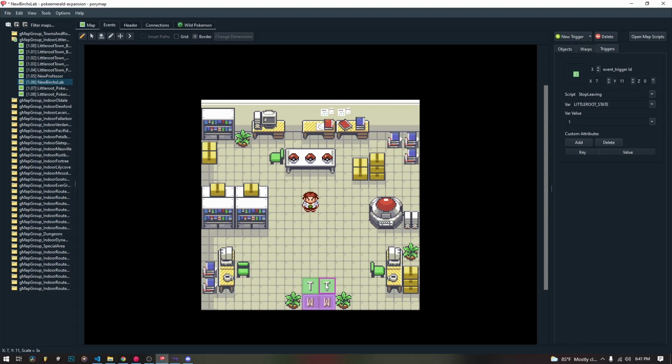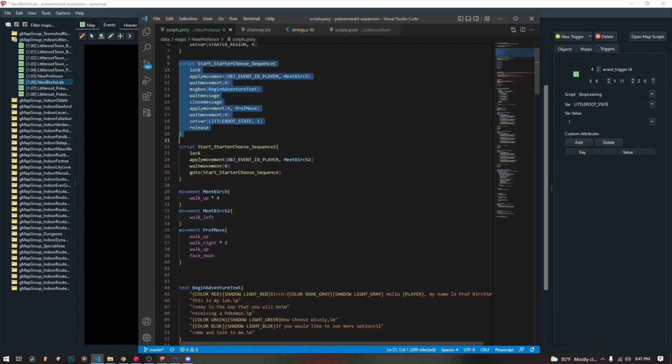I should not say they're the same. But then the stop leaving scripts are these 2 on top, and again, it's just a different value for little root that gets changed during the moving process as you're doing the intro. So we are going to lock, we are going to apply movement, meet Birch, which just walks us up 4 times. Then we are going to wait for the movement. 0 is just the last movement to be done, so wait movement 0 waits for this movement.